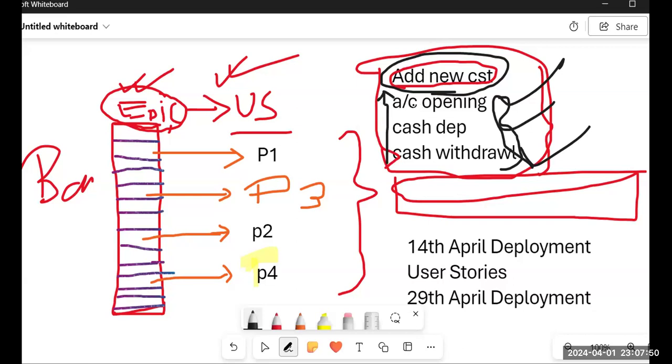If the customer itself is not there, whose account will you operate? Who will withdraw the cash? Who will deposit the cash? So the account has to be there. So account opening is dependent. Sorry, cash deposit and cash withdrawal are dependent upon the account, and the account is dependent upon the new customer.